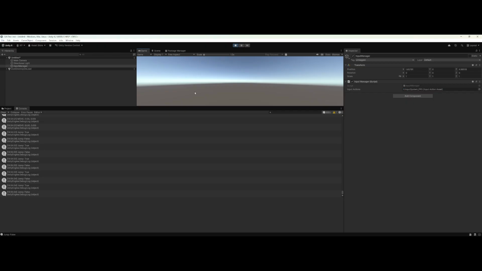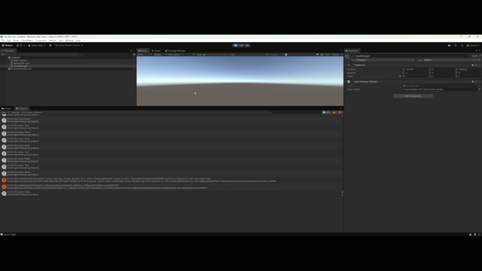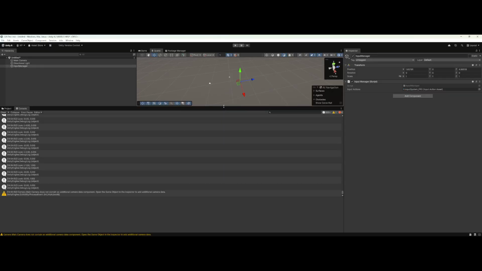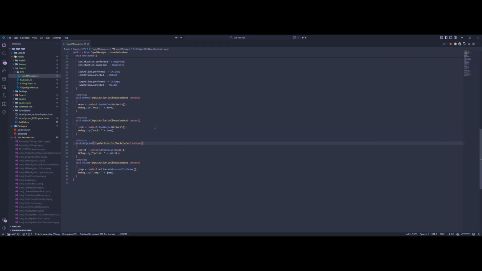And then finally, the sprint, right? If I tap sprint, I'm going to get an error. It says invalid operation exception, but the main part, it says cannot read type of value Boolean from control. So what it's saying is that even though this thing was telling us to tell it what type we wanted as variable to come back as, it really only accepts numbers, like int or float or Vector2. It does not accept Boolean.